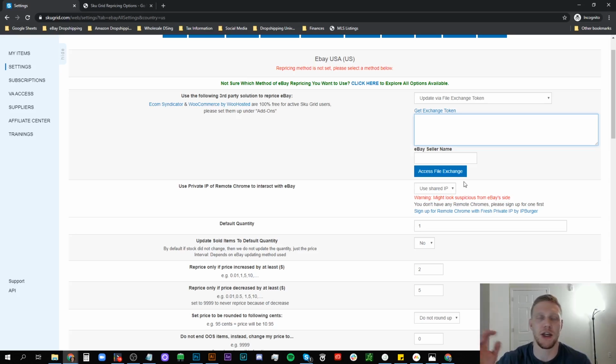It just means that you and other people are going to be repricing and asking for your files and stuff, and it's going to be sending from the same IP. It says warning, might look suspicious from eBay's side. We have students inside of my course that don't use the remote Chrome, and they've been fine. But again, if you want an extra layer of safety, I believe you can sign up right here. It's $20 a month. I personally do use it.